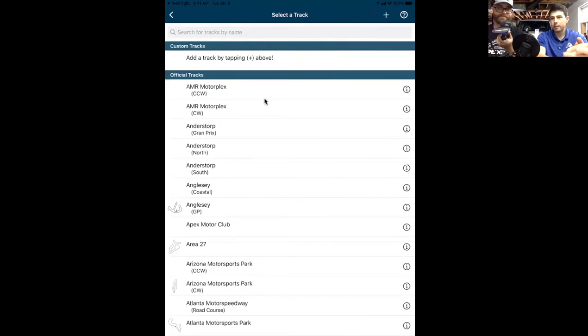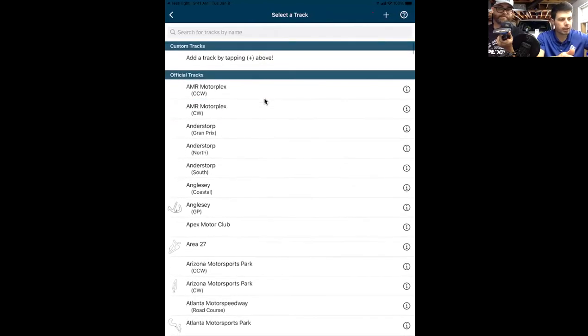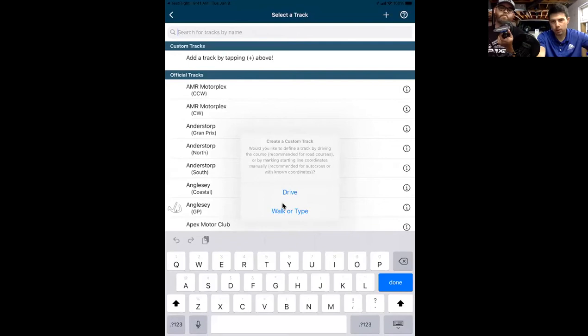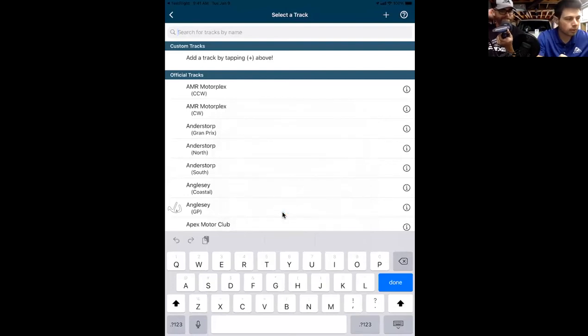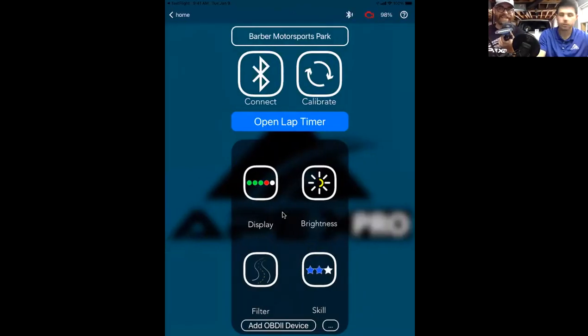And now we can manually select a track from a very, very comprehensive list. I can search for a track in the search bar, or I can tap the plus icon and create a custom course, either driving in a car or if I'm out walking around with my Apex Pro device. So I guess for now, since Barber's right down the road, we'll pick Barber. How about that? Right.